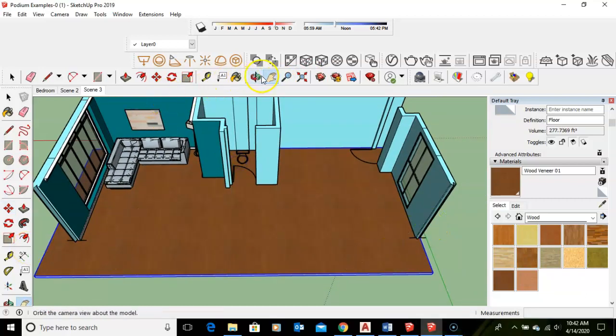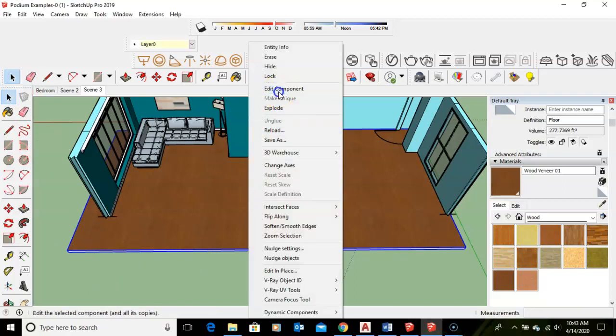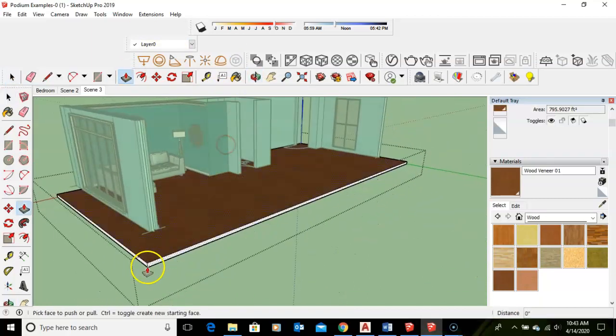Now this is what I was talking about earlier. You make it a little bit bigger to make sure it's going to cover the entire space. But if we find that we need to move this into the space a little bit more, that's no big deal. We just click on the floor, right click and hit Edit Component. And then we can come in and use the Push-Pull tool to move that floor back.